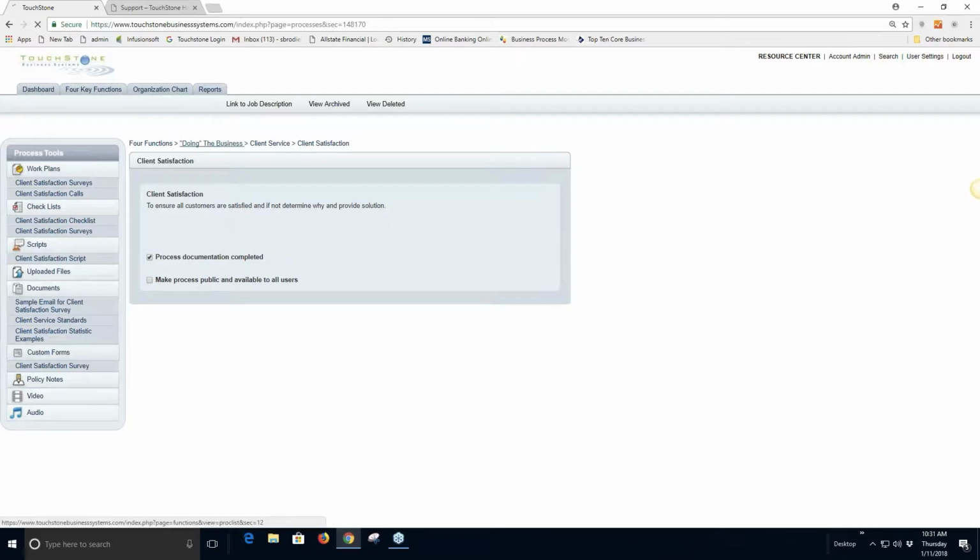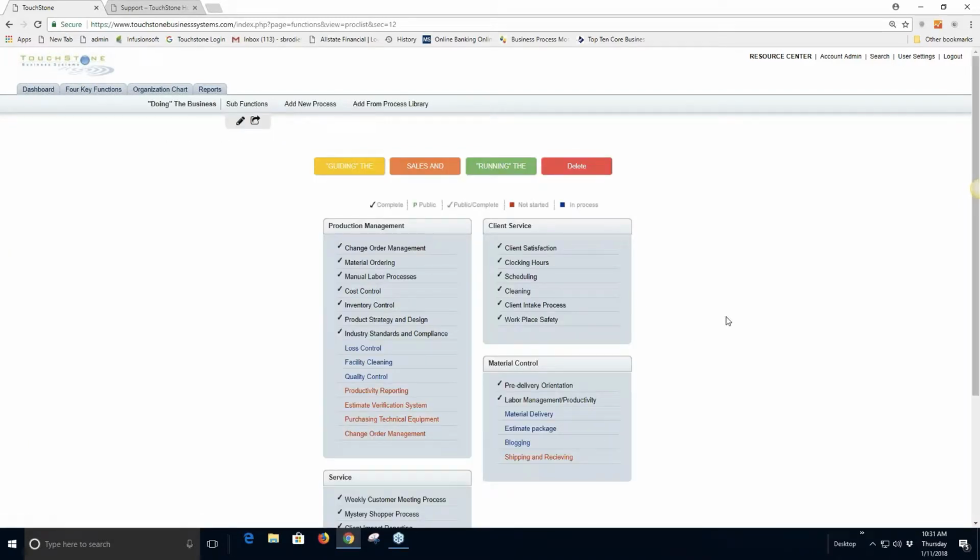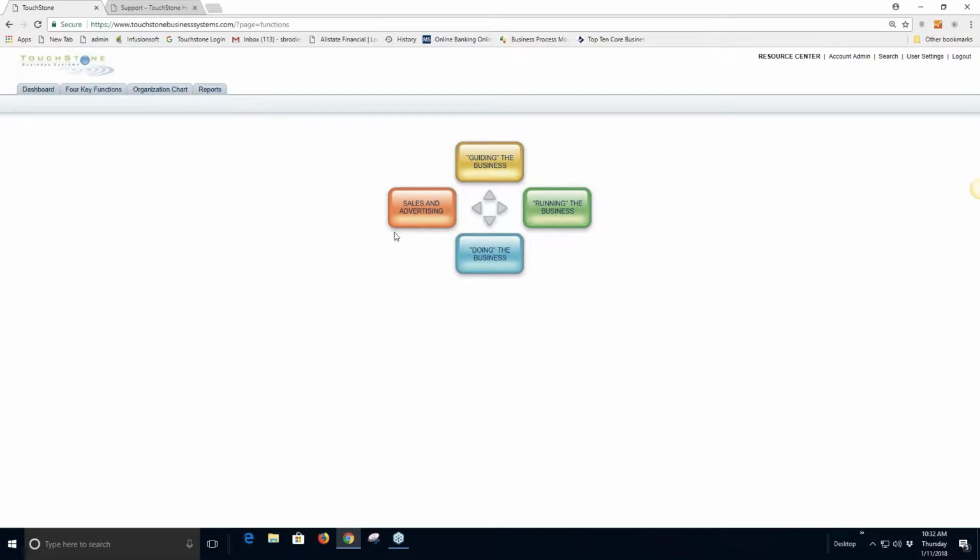I'm going to go back now. Another thing to be thinking about with your process titles is how big that title is, or the extent of the title, you might say. So what I'm about to describe is a bit of an art on creating your 4 functions, but I'll give you some suggestions. So we've got these categories that are in a hierarchy. So the 4 key are right here.